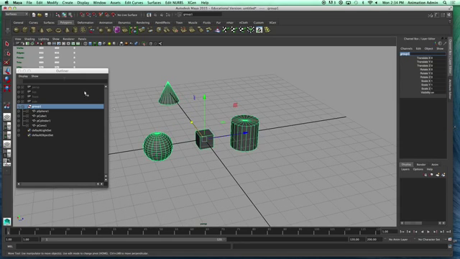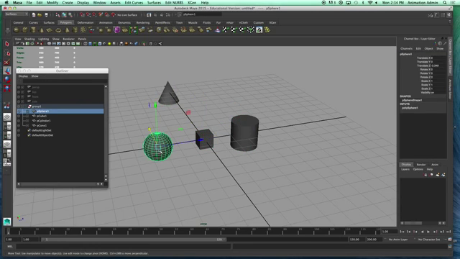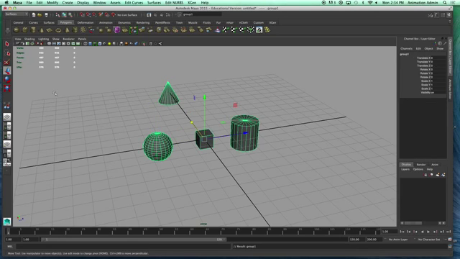But that's a quick way of selecting groups without having to open the outliner, especially if you have a lot of groups in your scene. You'd have to open the outliner and get to the groups. So you simply select one object. If they're grouped, hit the up arrow key and you can select the rest of them.